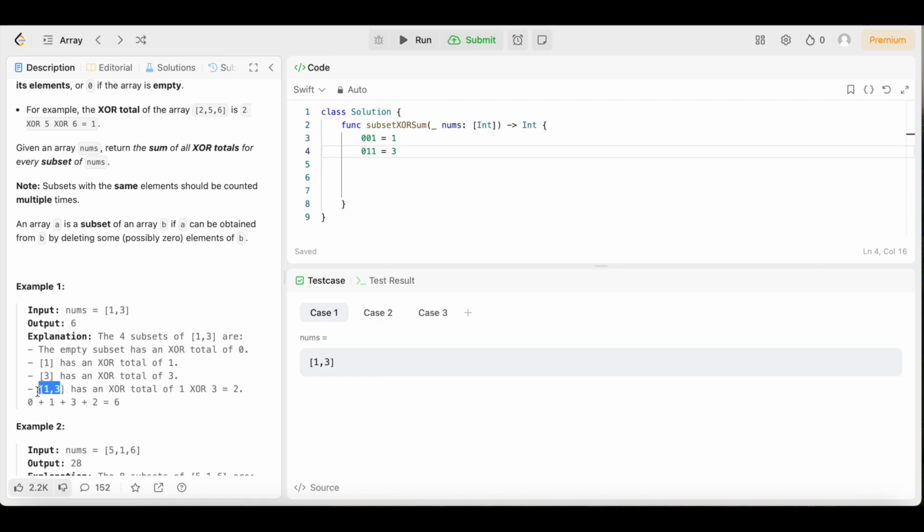We're dealing with this part of the example right here. Let's go in order. This part of the example is just equal to 1. Then when we deal with this part of the example, 3, that's equal to 3 right there. Now let's deal with this part of the example, where we're comparing these two with the XOR operator, right?